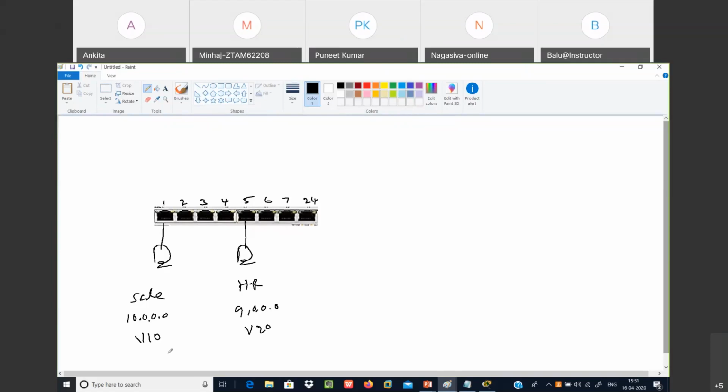But still, based upon the same scenario, both want to communicate. It should not be broadcast, but still we need communication between sales and HR. How? So to allow the traffic, to forward the traffic from one VLAN to another VLAN, you tell me guys, which device is required to enable communication between two different networks?